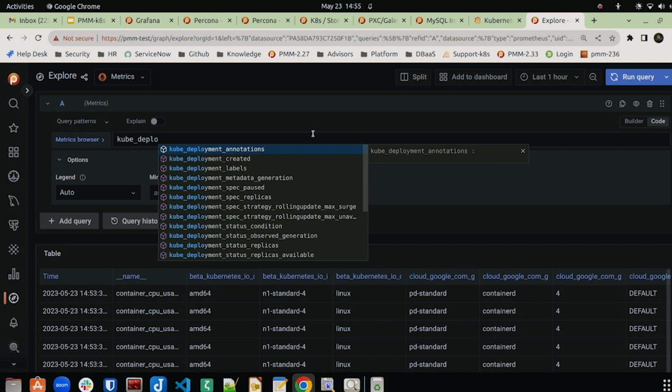Once all this information is captured, I run a Prometheus query for simplifying the data. And with this, I can create dashboards.